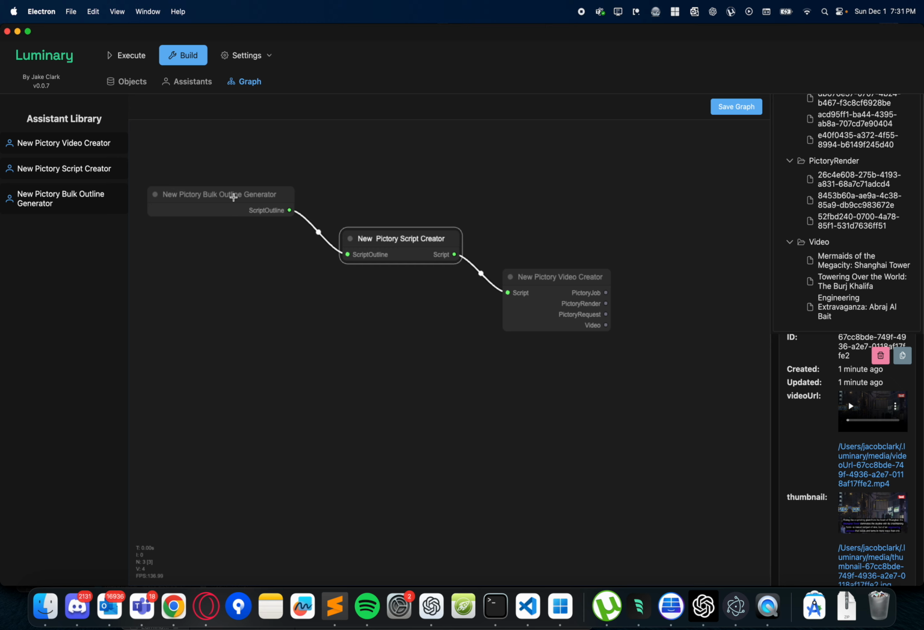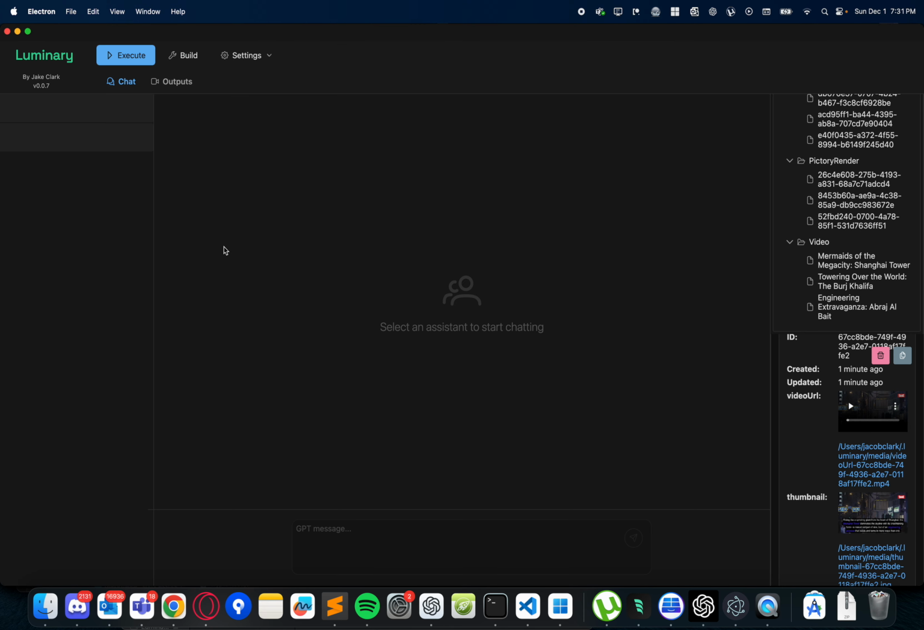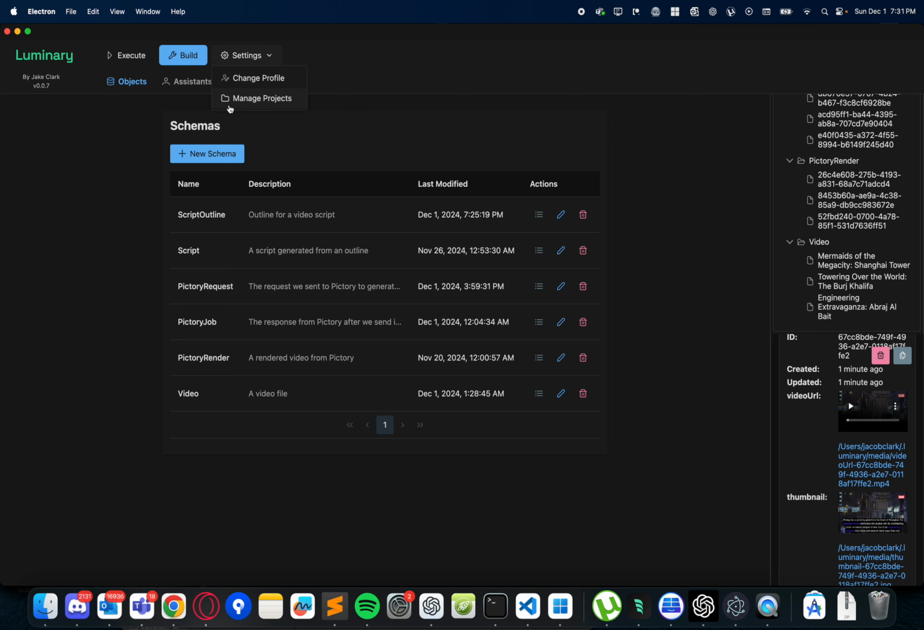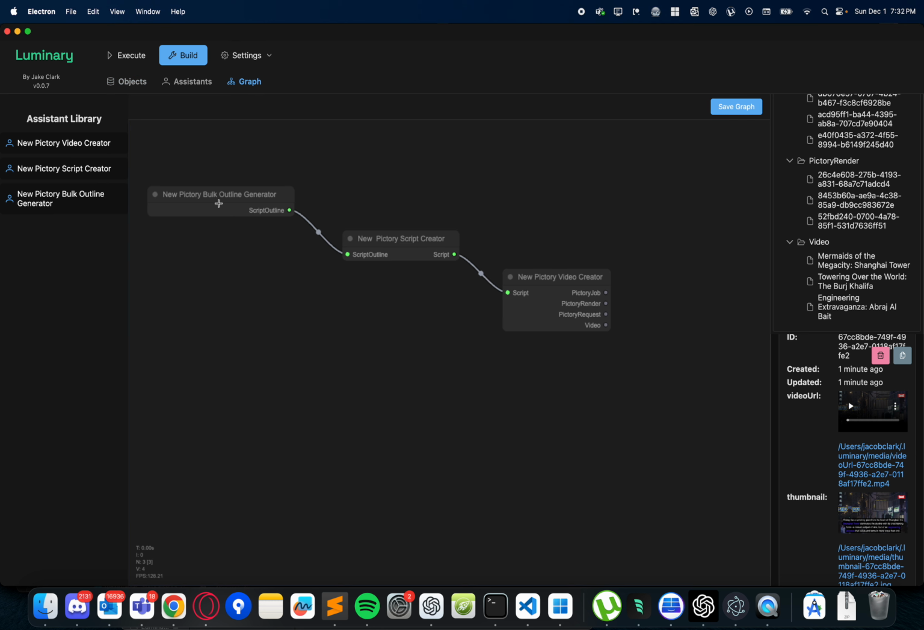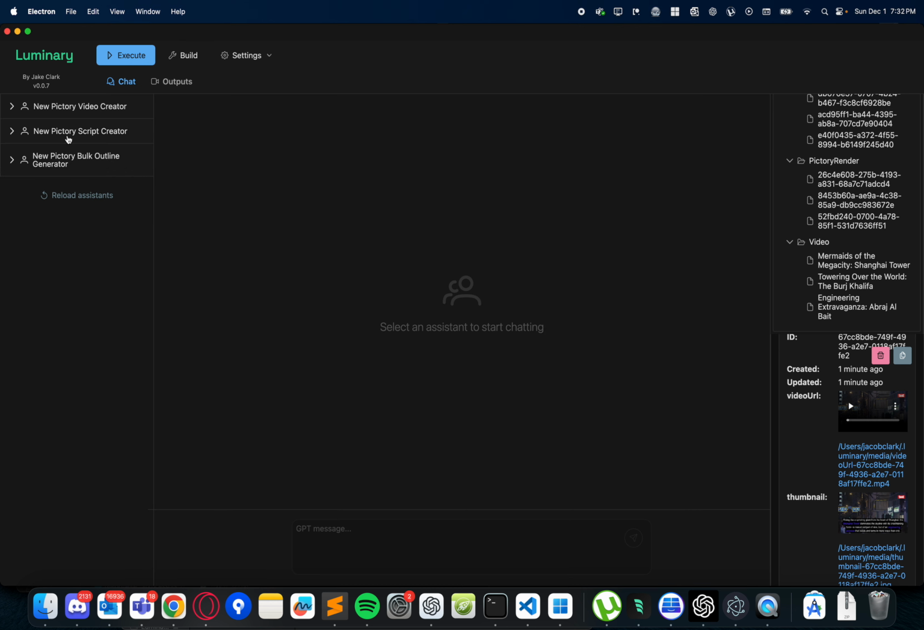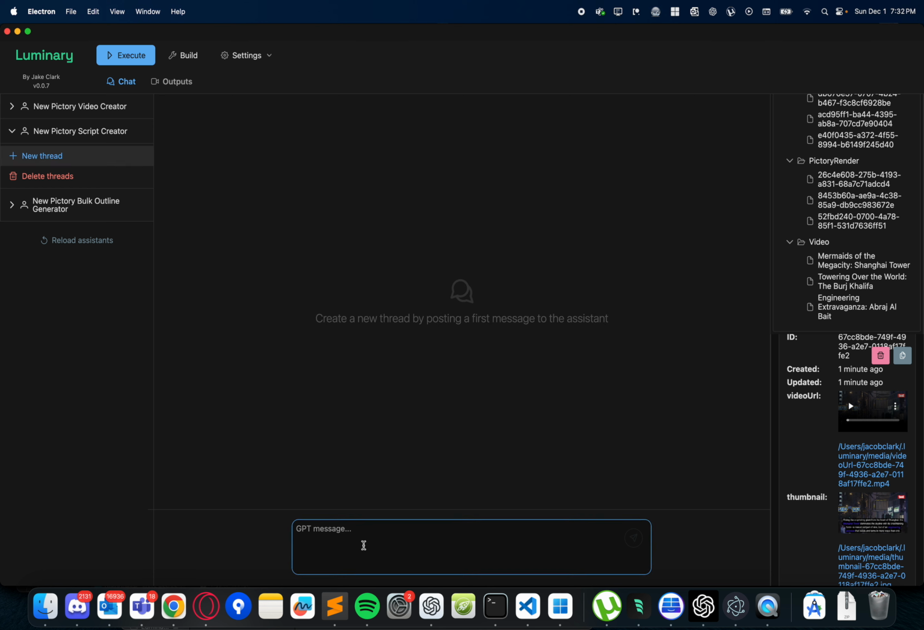So once you have your graph set up and your assistant set up, you go back to execute, and you can select any of your assistants and start a conversation. The nice thing is you can start a conversation anywhere in the pipeline. So if I wanted to start at the beginning, I would start with a bulk outline generator and it would pass all the way through. But I could also start at the script creator and give it my own script outline by just typing into chat, right? So that's how that works.